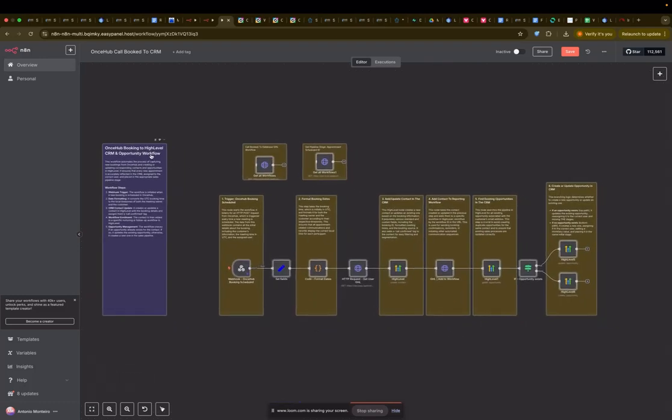So we have a couple of notes here explaining what this workflow does. This workflow automates the process of capturing new bookings from OnceHub and creating or updating contacts and opportunities in GoHighLevel, which is our CRM. It ensures that every new appointment is accurately reflected in the CRM, assigned to the correct users, and placed in the appropriate sales pipeline stage. So that pretty much covers what everything here does.